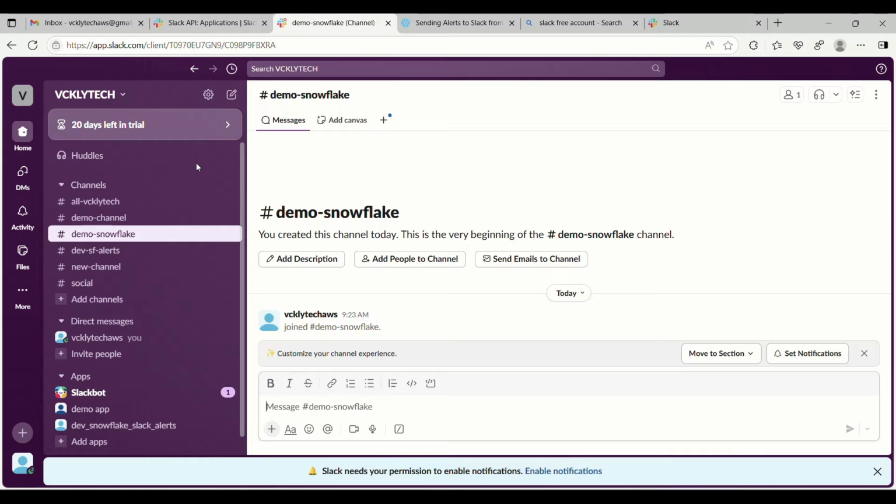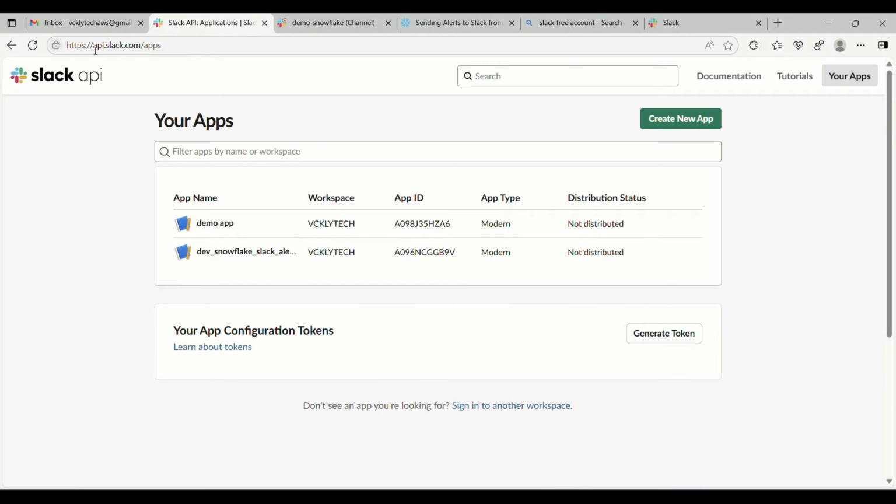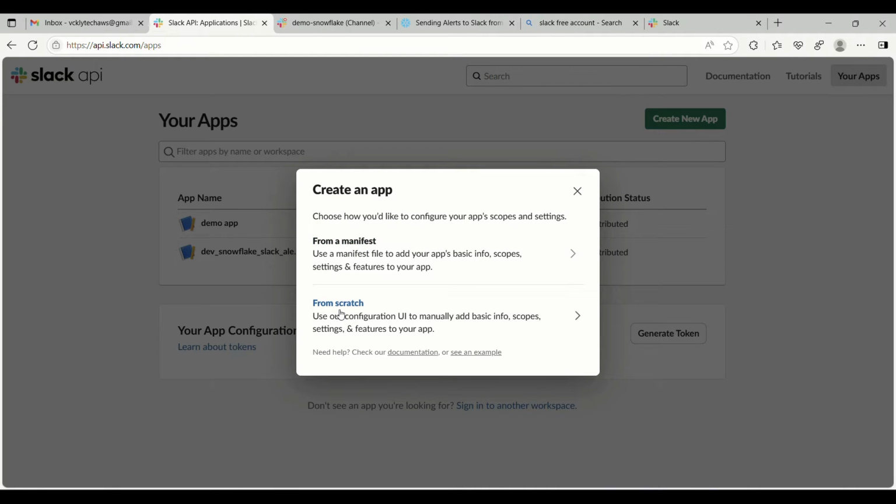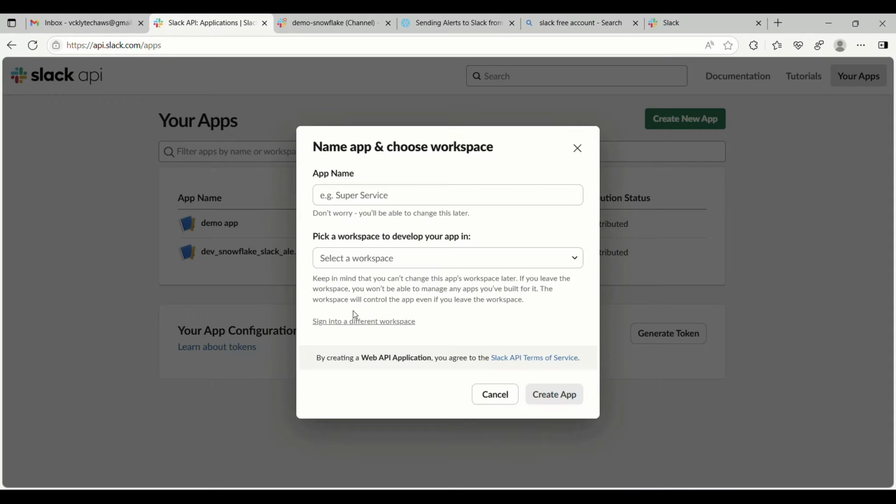Now let's jump to the next part. Here we need to create a webhook as part of the first step. For that, we go to api.slack.com apps, where you need to create a new app. I already created two. Now I'm going to create a new app by clicking create new app and selecting from scratch. Then choose how you would like to configure your app, scopes and settings. Select from scratch, and then the app name.